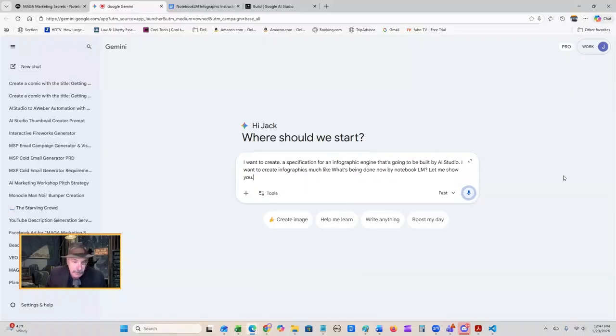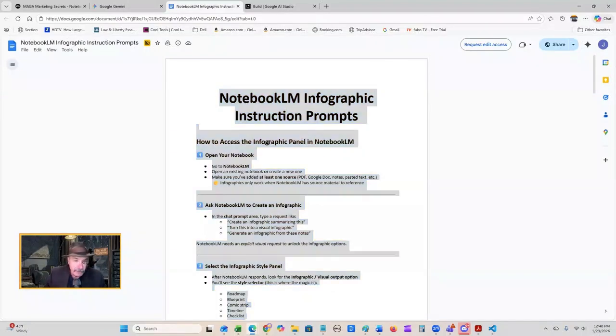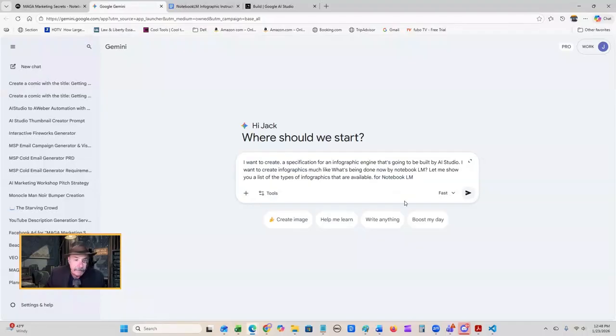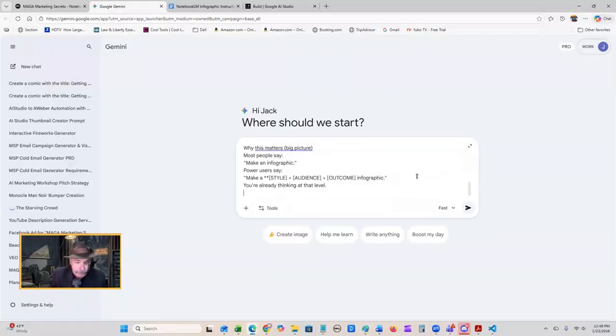Let me show you a list of the types of infographics that are available for NotebookLM. Now I have a document here somebody else put together on all kinds of infographics. It's from AI Morning Club, and it's fantastic. I recommend you check them out if you want. Here's a list. I'm just going to put this in. That's a starting point.